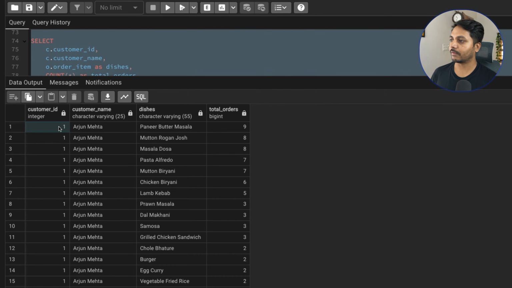So if you see here, the first customer is Arjun Mehta. That customer has ordered this dish 9 times, which is paneer butter masala, and has ordered the mutton rogan josh 8 times, and masala dosa 8 times, this pasta 7 times, mutton 7 times. Okay, so these 5 would be the 5 dishes that this customer has ordered most of the time, right? So 3 and this 2 have the same frequency, so we will use these 2, and then we will need to select this one.